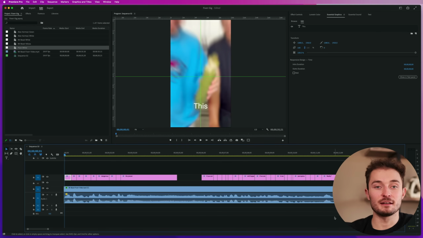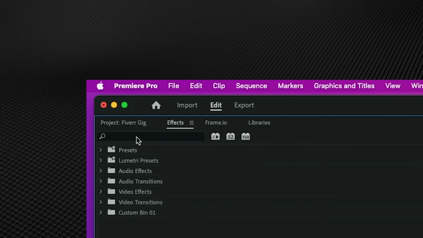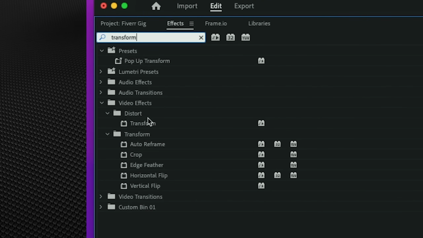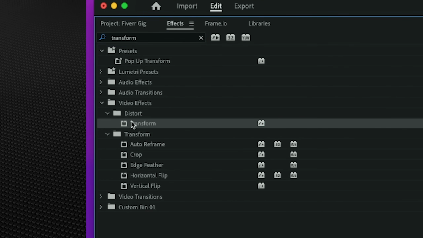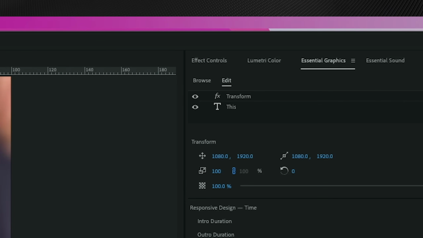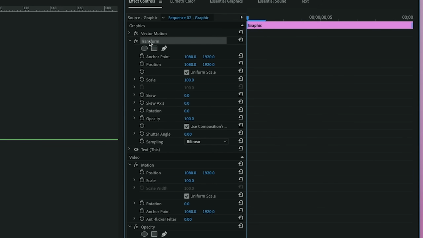We need to add an effect called transform. So on the top left, you should see an effects tab. If we click on it, and in the search box, just type transform. Under the video effects and distort button, you should see the transform effect. And we're just going to click and drag it right onto our captions track. Then in the top right, just click on the effects controls and we'll be able to edit the transform effect. This effect is going to handle all of the movement related to our captions.